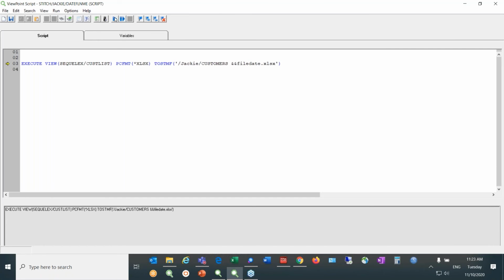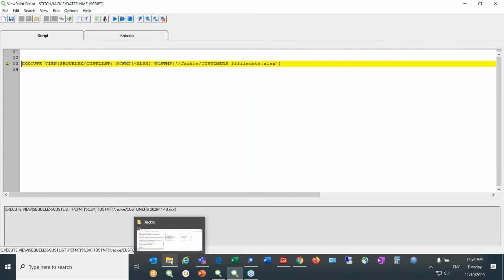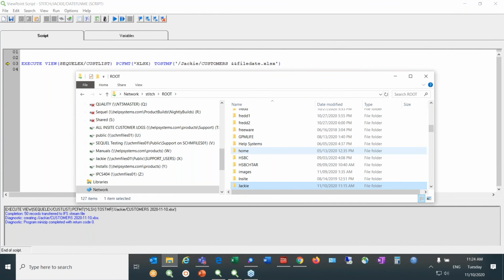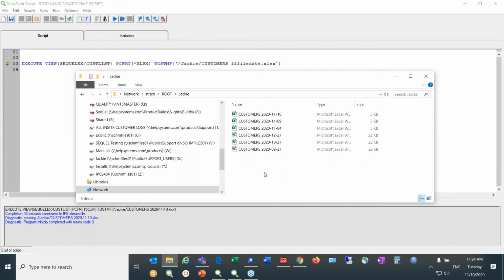So if I run this script, I can check my folder and I can see the results I just ran along with other results. So if I needed to work with these, I can easily pick which date I need.